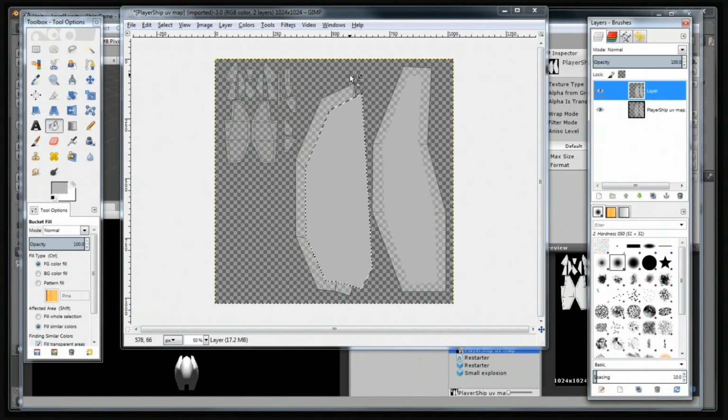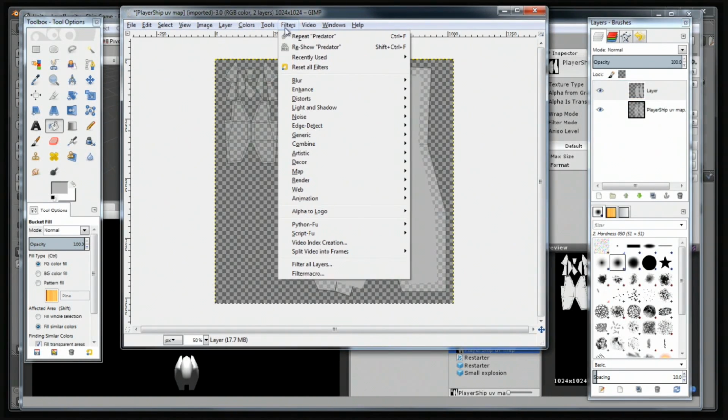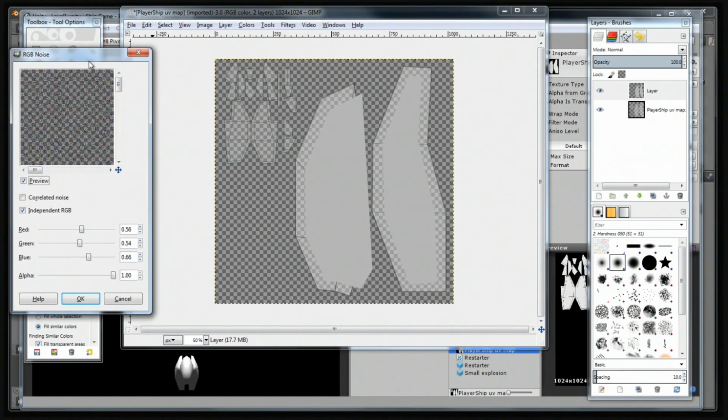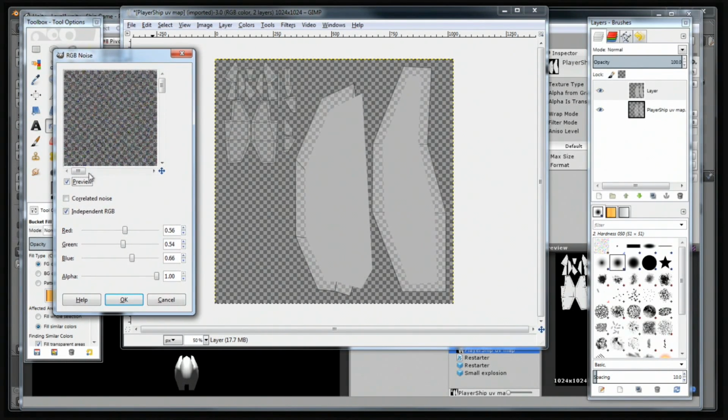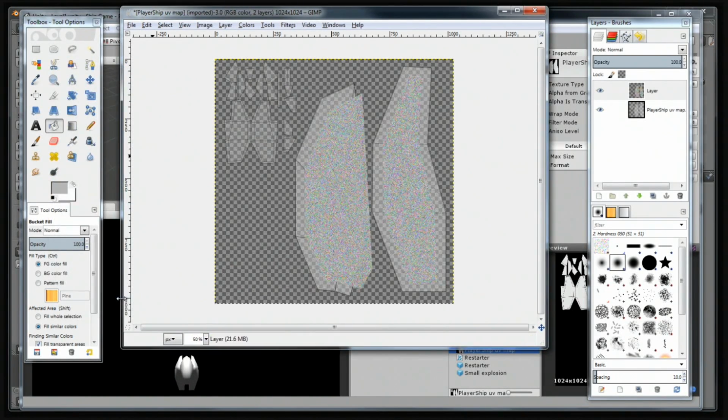And now that we've done that, let's Control Shift A, and then let's go to Filters, and then let's add some noise. Let's do RGB noise again, just so that it has a little bit of texture to it. And there we go. So now it kind of looks like TV fuzz a little bit.